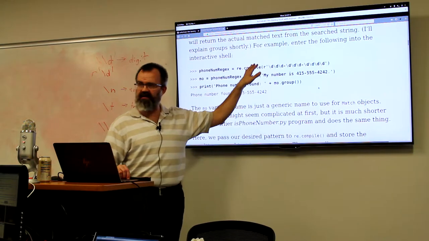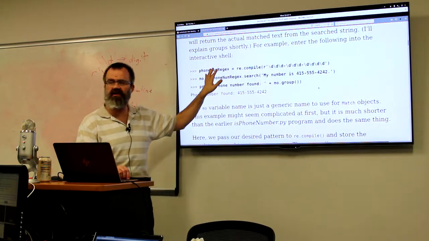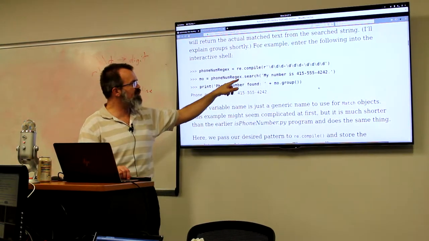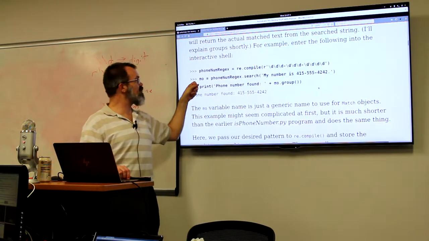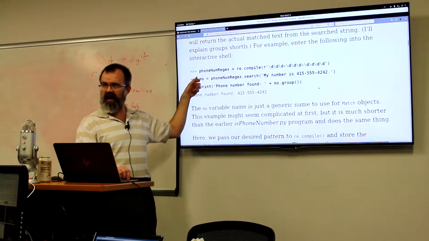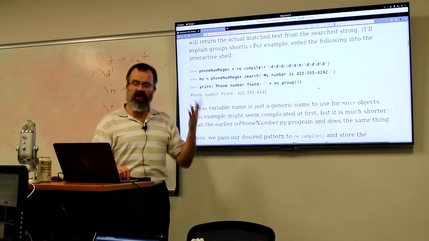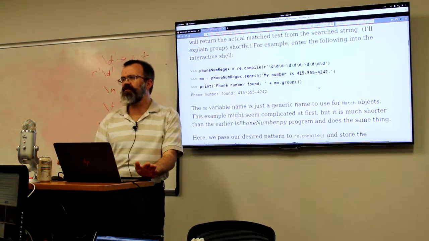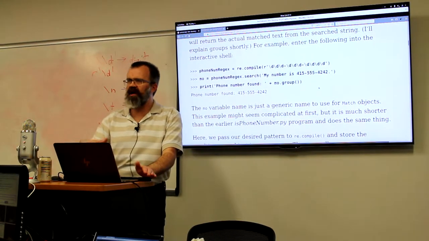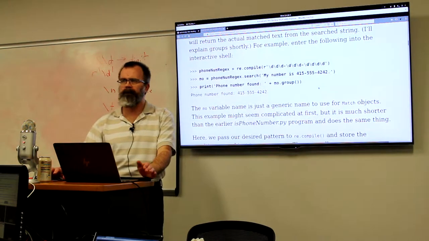Compiling a pattern is expensive, but patterns can be reused. I can just call this num regex search with a different input and reuse it. I will get a different result back each time I call it. But when you have a large number of things to match, you don't have to build the same number of patterns. You can just build one pattern for each thing you're looking for.